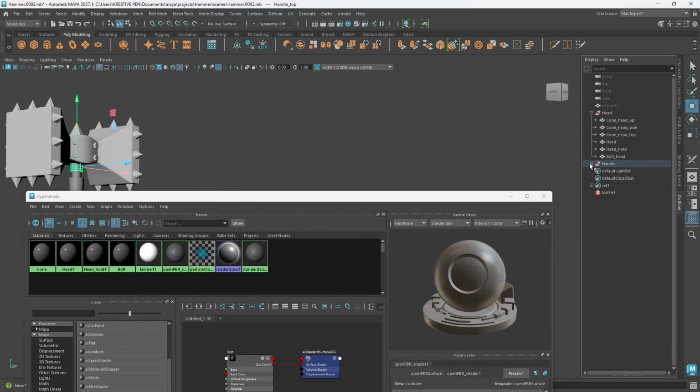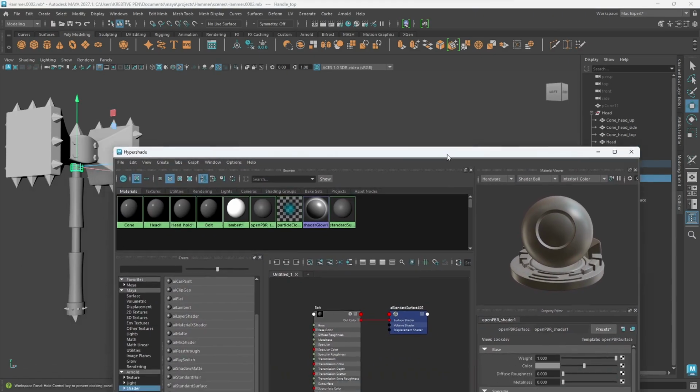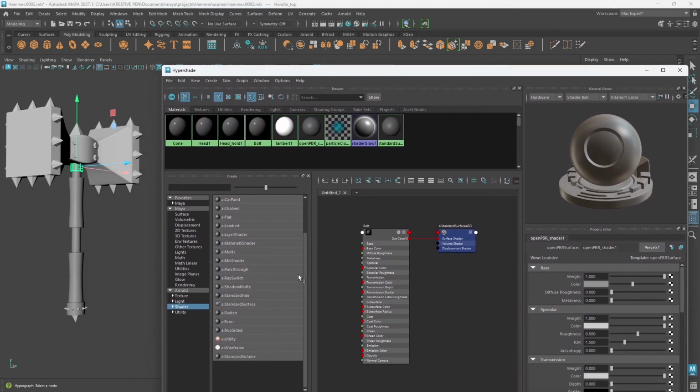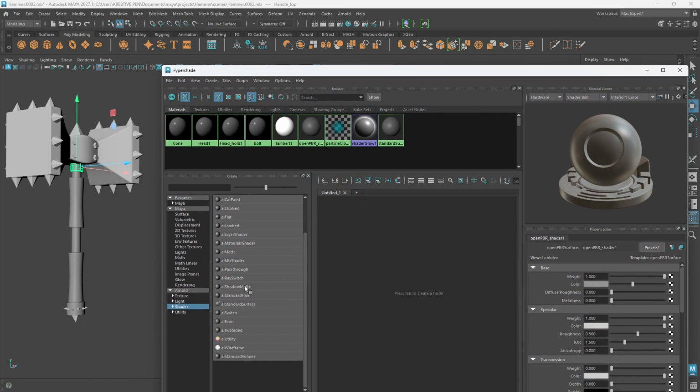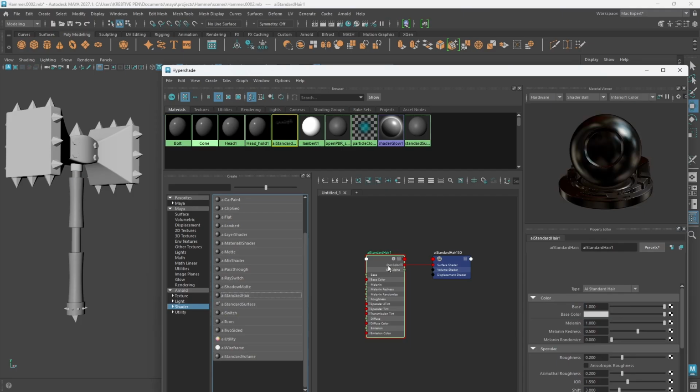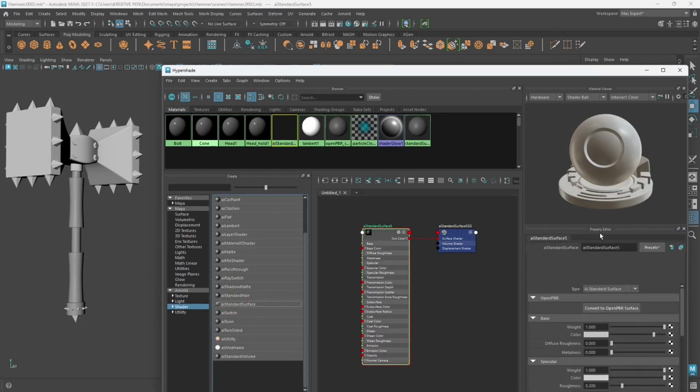So inside the handle, let's open this handle top. So we're going to clear the graph. So the handle top should be the same with this. So I'm going to head hood. I'm going to assign material to that, the head hood material. This should just be handle. So I can just add this standard surface.